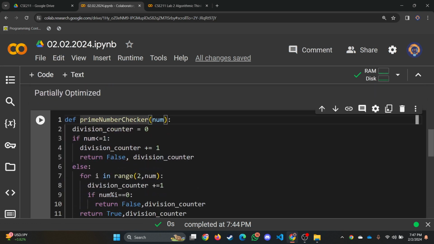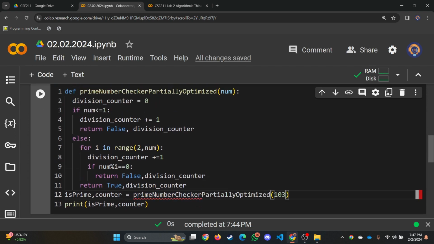Let's make this partially optimized. Okay. So what were you saying?